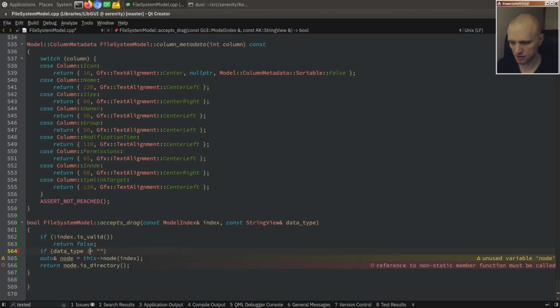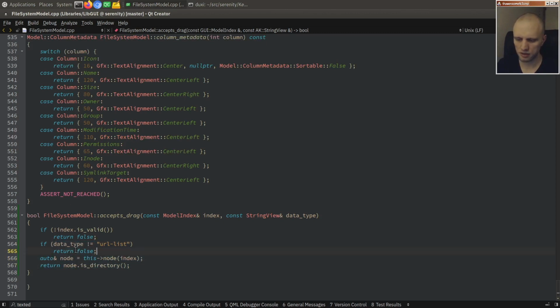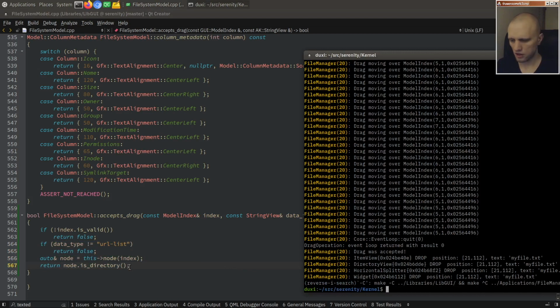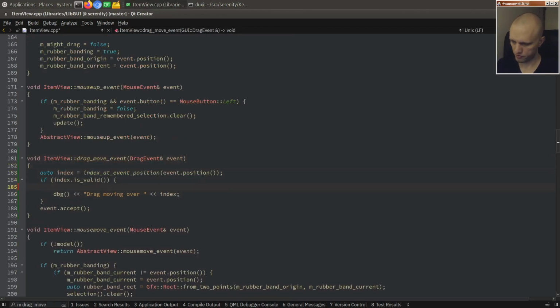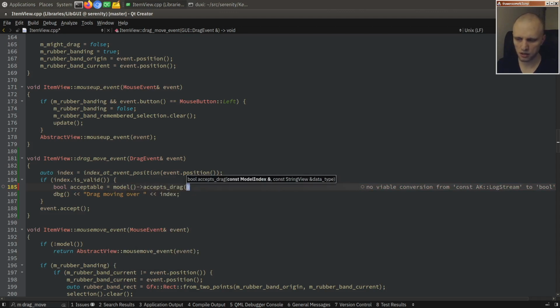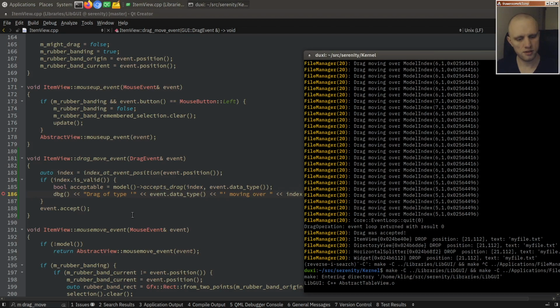So if the data type is not URL list, return false, because we only accept URL list, and only if the target node is a directory. Okay, so drag move event. Now we'll say acceptable is model accepts drag at index, and the event data type, drag of type event data type, moving over index, accepted is acceptable is. All right, this will be interesting.